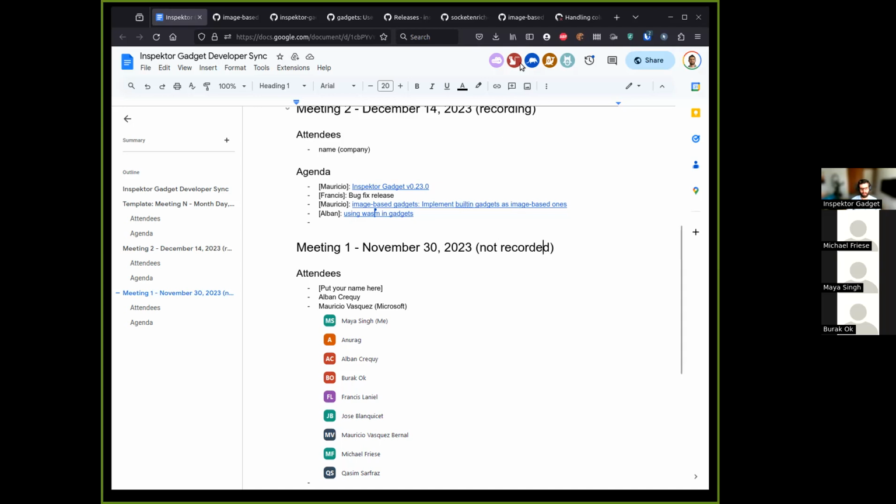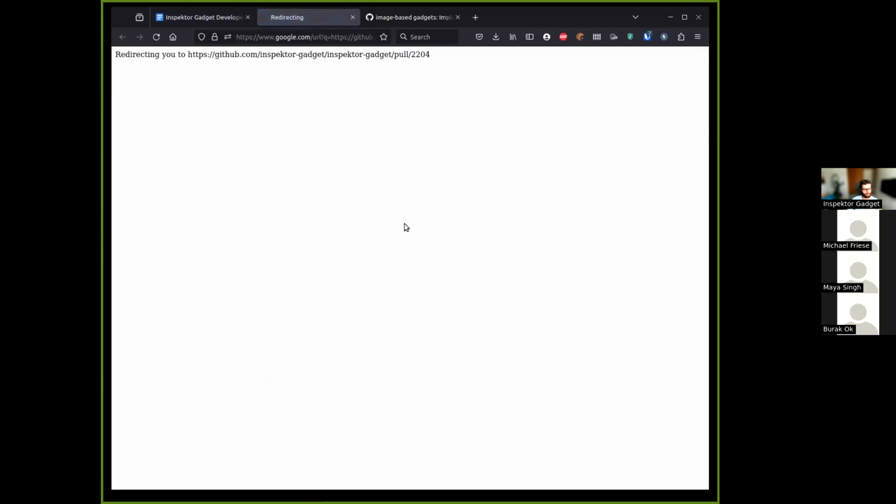Alban. Yes, I just wanted to mention there is some traction on a pull request to support post-processing in WASM in image-based gadgets. I don't have further comments, just saying it's a work in progress.